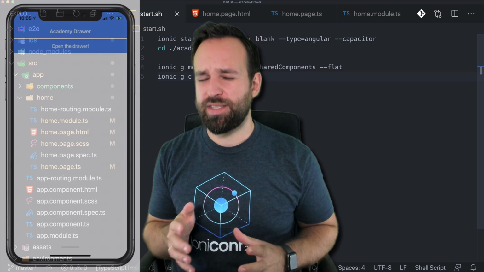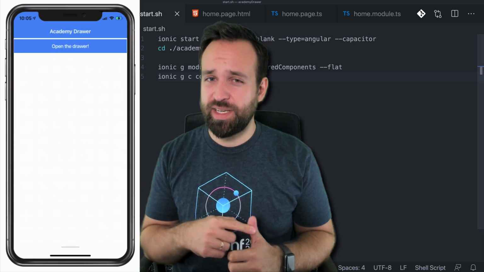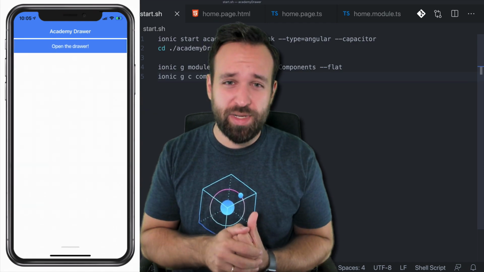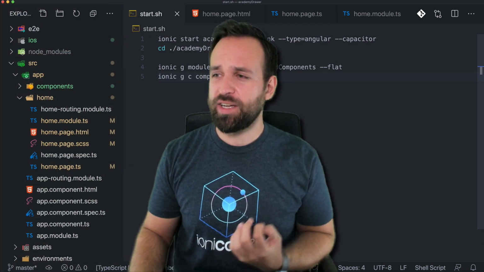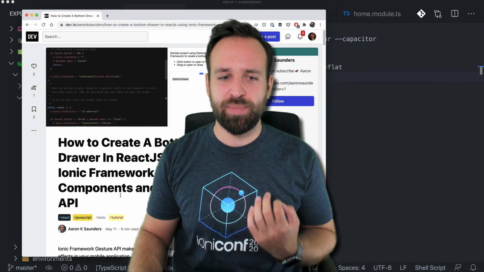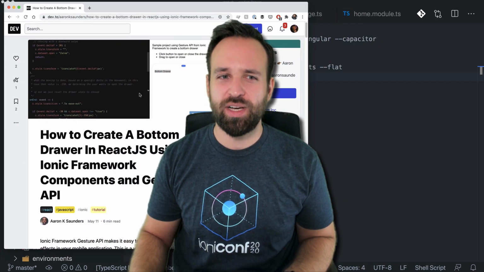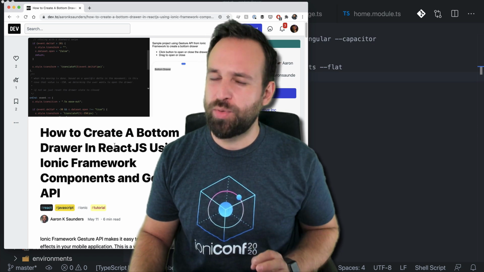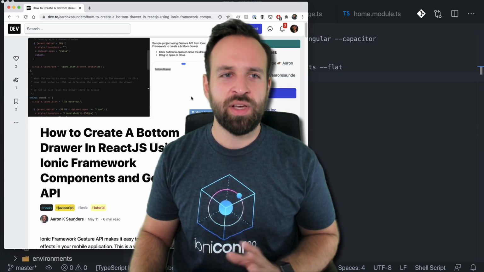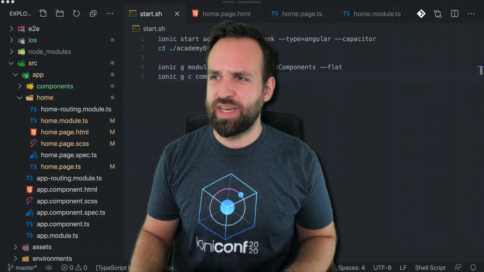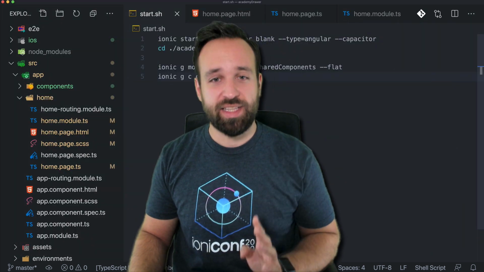This is a cool component I saw recently inside a Swift tutorial for iOS, which looks pretty cool. And I also saw this in a tutorial by Aaron Saunders, who's doing a great job creating tutorials mostly around React. And I thought maybe we can adopt this for Angular, and I also changed a few things that I thought could be improved. So let's do this.